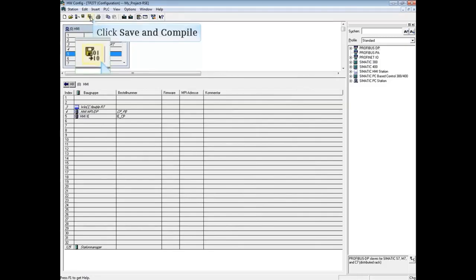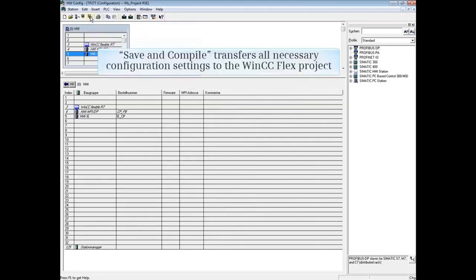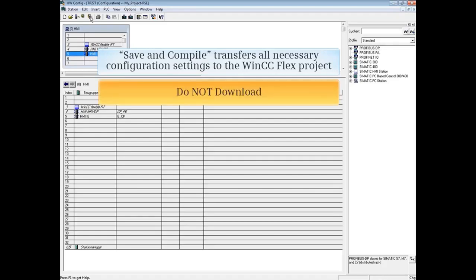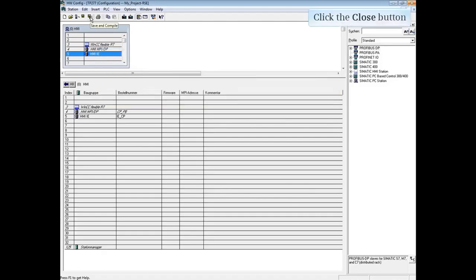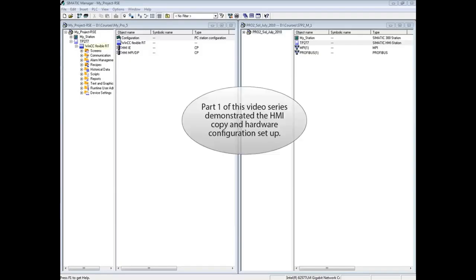Click the Save and Compile button. This transfers all the configuration information to the WinCC Flexible project. You will see this in Part 2 of this series. Do not download here. Close the Hardware Configuration window.